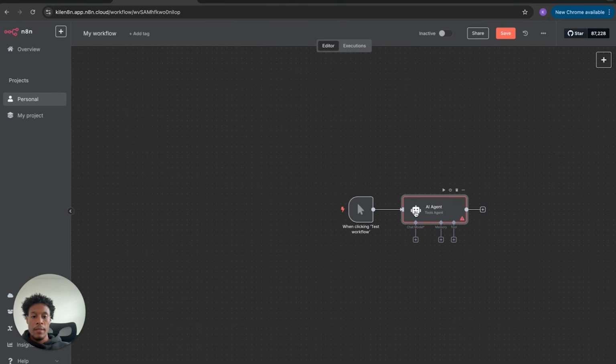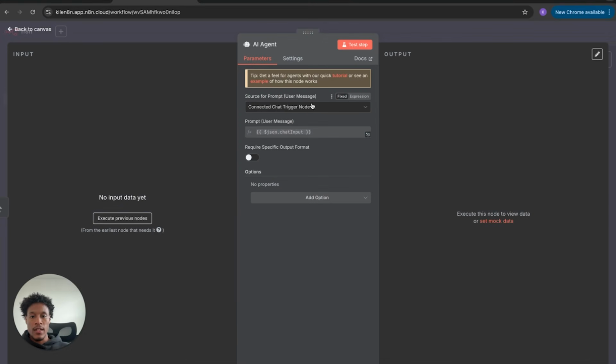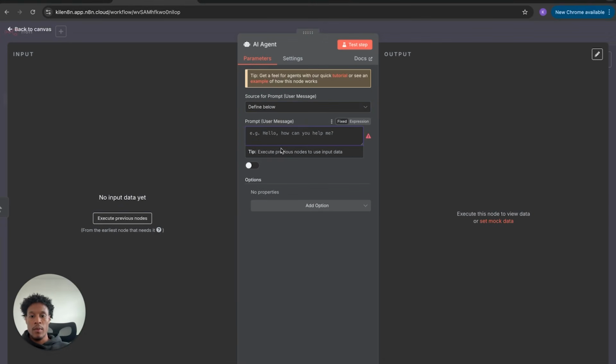The reason why is because inside of here, you can have it set up to define below, and then in define below, you can prompt it. And then you can also plug in all the data here.